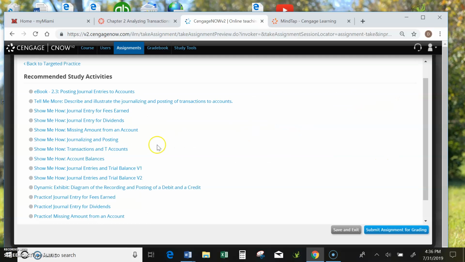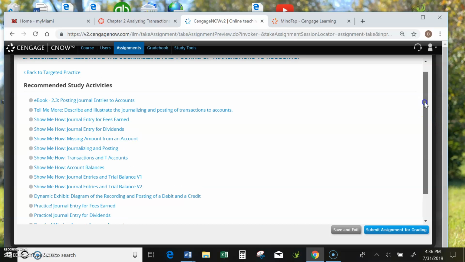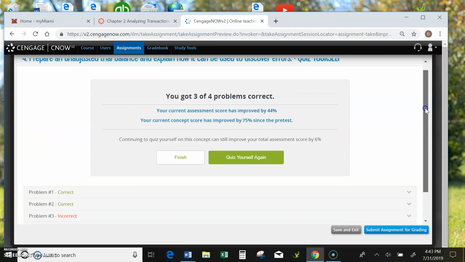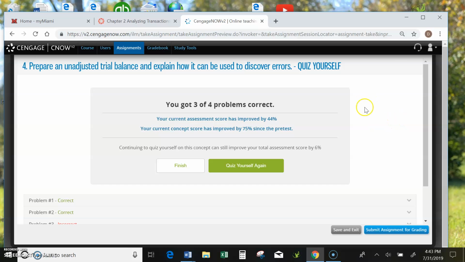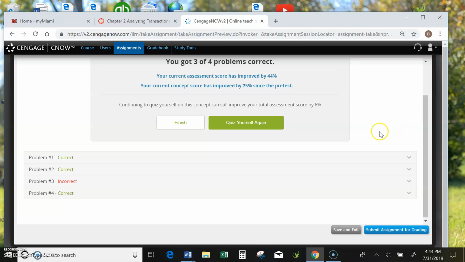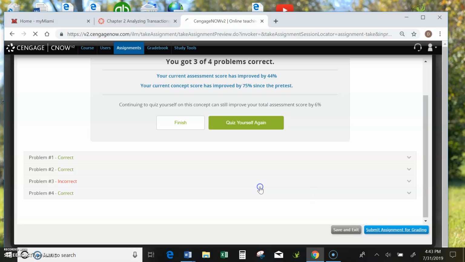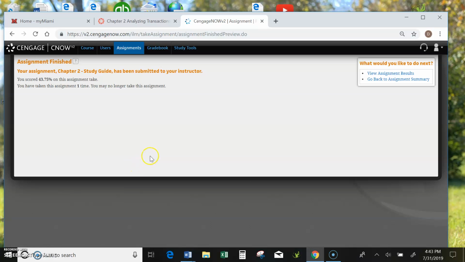I'll go ahead and select Get More Help. And as you can see, once again, I'm going to review all of the activities. So upon completing all of the objectives and the assigned activities, your final step, after you've taken your quizzes and you're satisfied with the grades, you'll go ahead and select Submit Assignment for Grading, Submit for Final Grading, and that completes the quiz for Chapter 1. And that's how you complete a study guide.